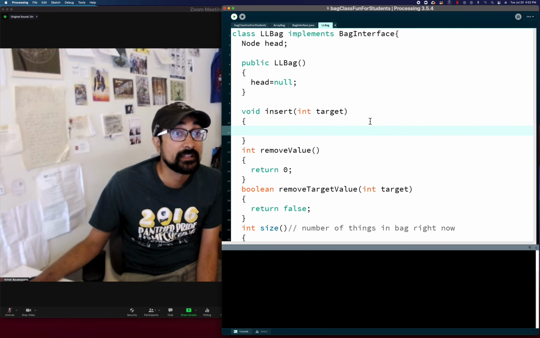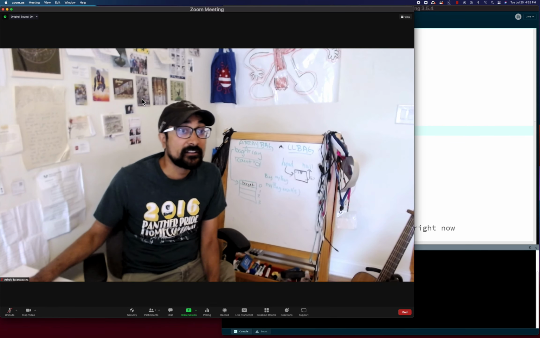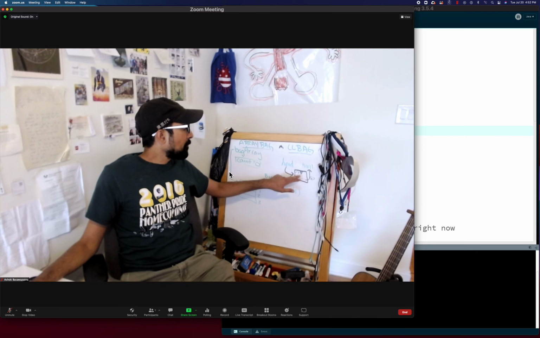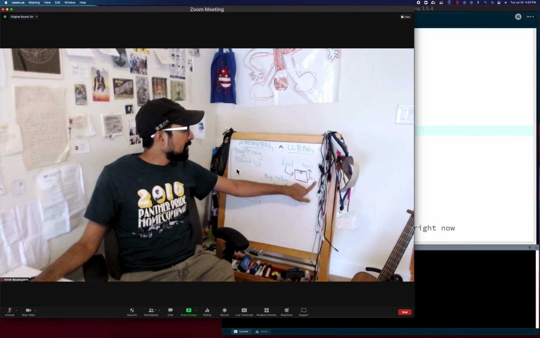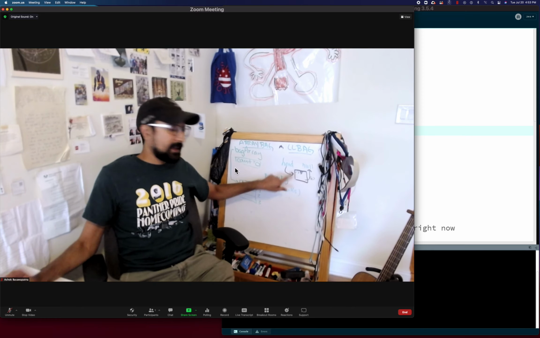Let's do linked list bag now. And what's linked list bag gonna do? Well, we talked about it over here. The first thing we need to do is we need to make a new node, right? And then we need to point its next to whatever head is pointing to. And then we have to point head to our new node.